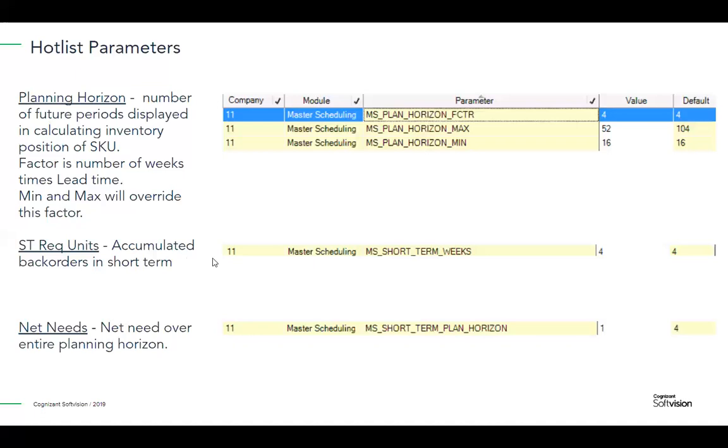This defaults to 4 with the option then to adjust that value over to the right-hand side. You also then have the option to adjust the calculation for your net needs. So this will be calculating that net need over your entire planning horizon using the short-term planning horizon parameter. This is also defaulted to 4, but as you can see in the screenshot here, we've made that adjustment to 1. So it's going to calculate that product's lead time plus this 1 additional week for the short-term net need.